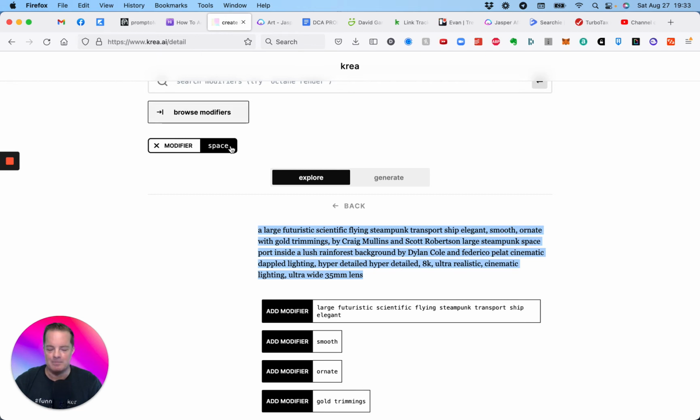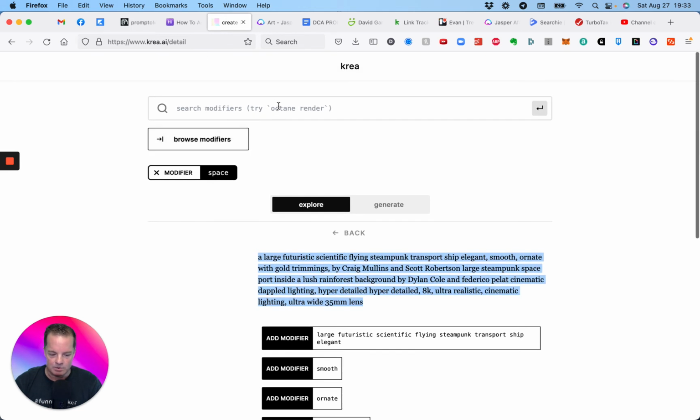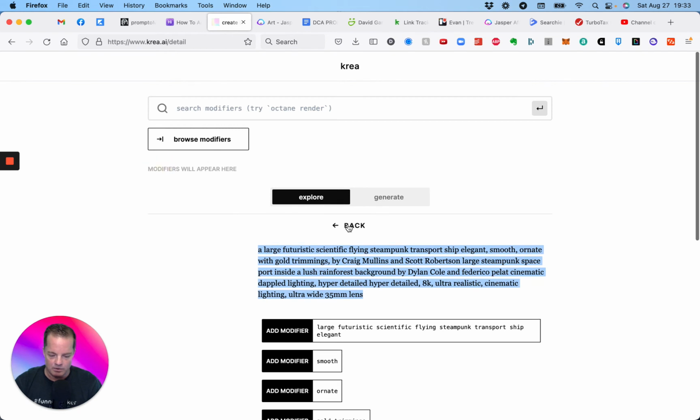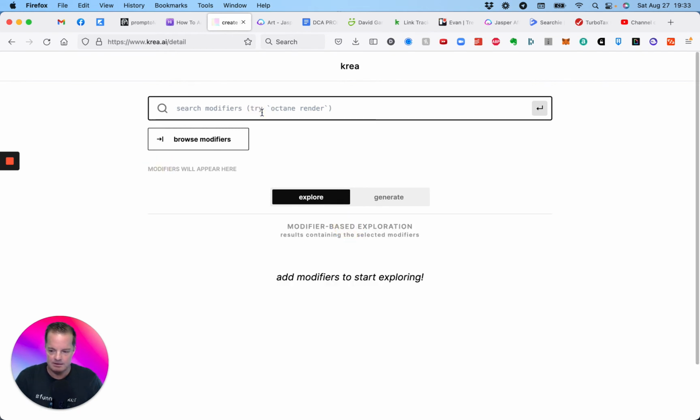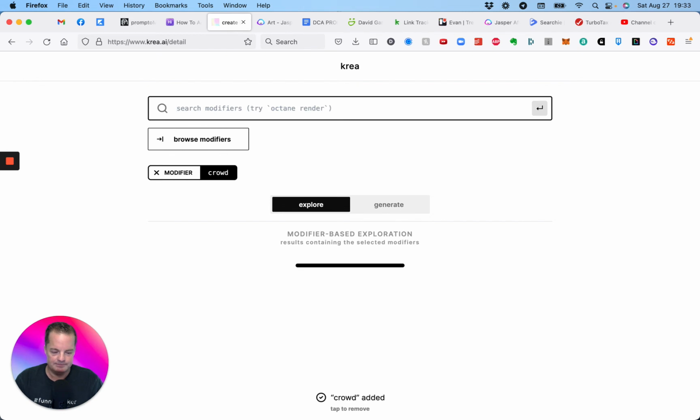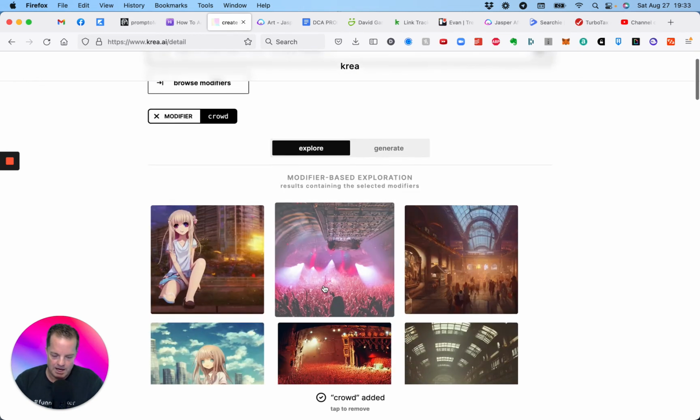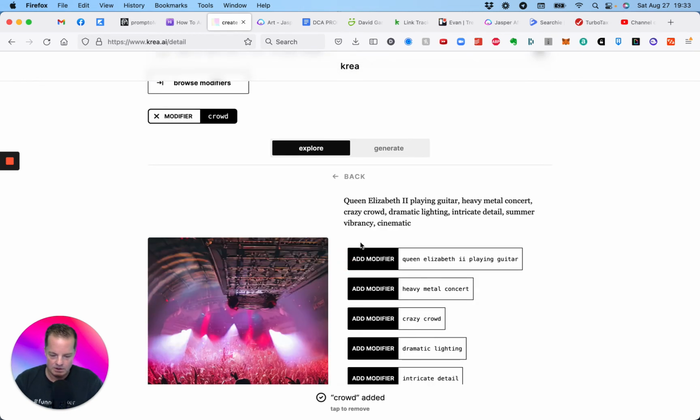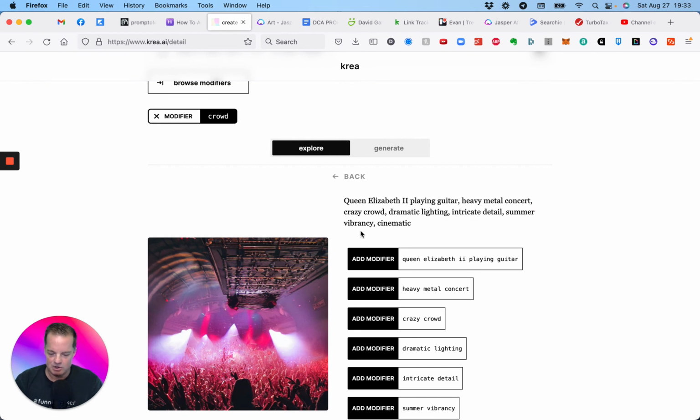Krea.ai. So you can really mess around with it and see, because when you put some good stuff in here and you remove the old modifiers and put something new in there. So let's just put, I'm trying to think of something that maybe you would use. All right, let's do crowd shot. So here's a good one. Queen Elizabeth II playing guitar, heavy metal concert. I don't really see her in that picture.